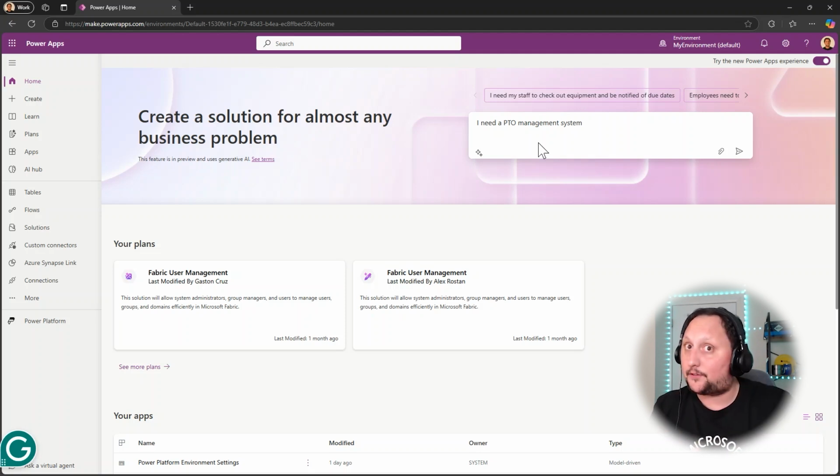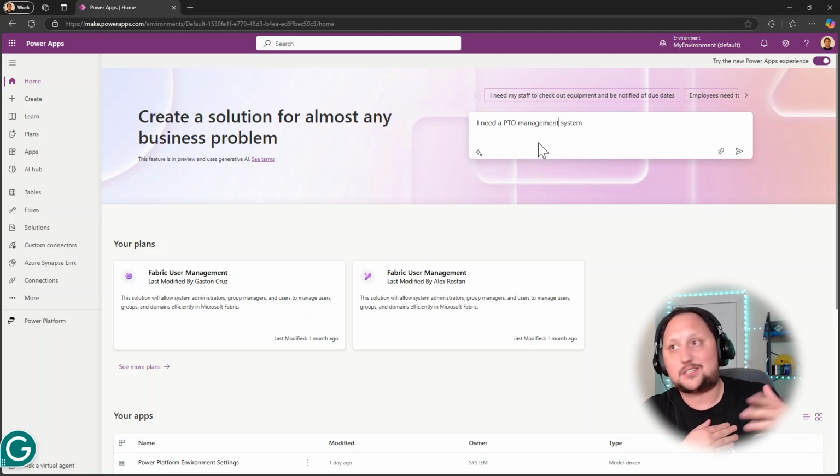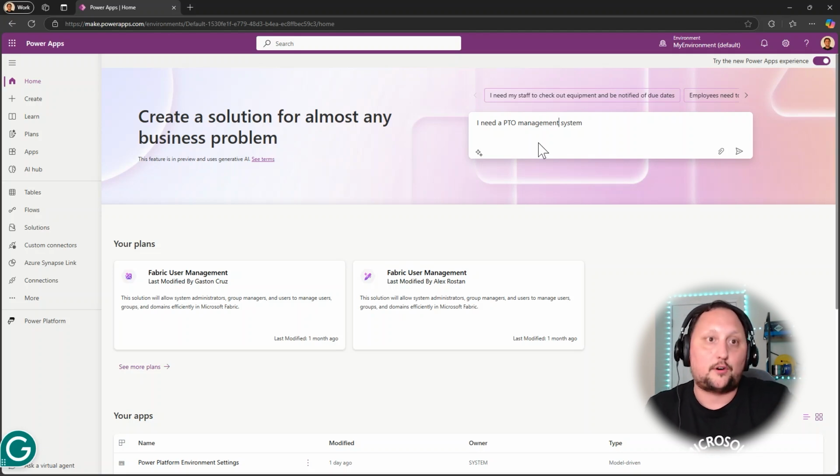As Gaston mentioned, of course, if you have some designs for how the flows should look, because your company is using some kind of flows for the PTO request, approval, and all, you can upload them here by clicking on the attachment icon. But in this case, let's just use "I need a PTO management system."